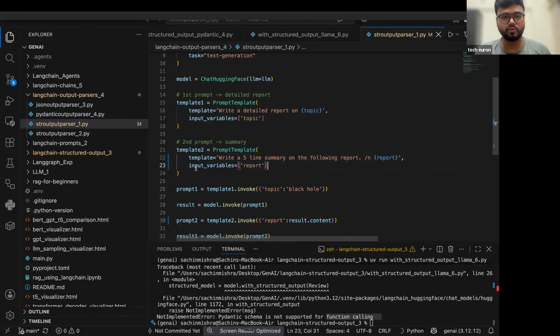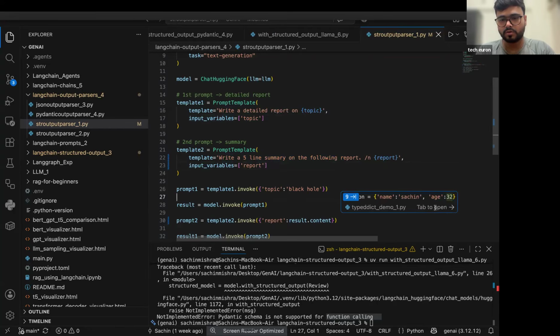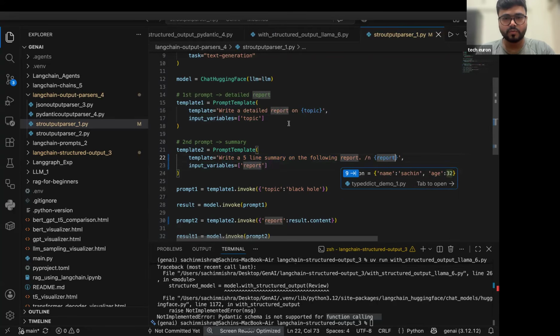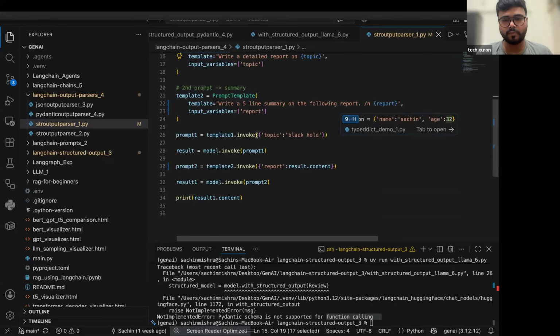All right. Once I have the topic, it is going to write the report with the help of this prompt template. Then in the next prompt template, I need to write the 5-line summary on that report once it has been generated. Now, you see what I'm doing here. I'm invoking the first template, template number 1, and passing the topic. Let's say black hole is the topic. So it will give me the whole prompt, which will be available here.